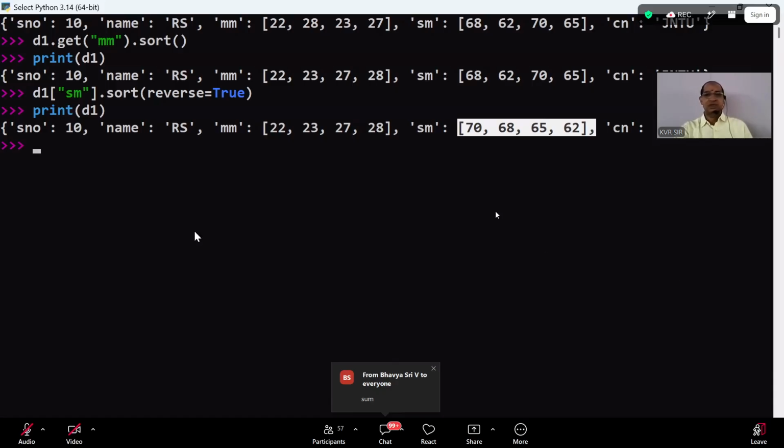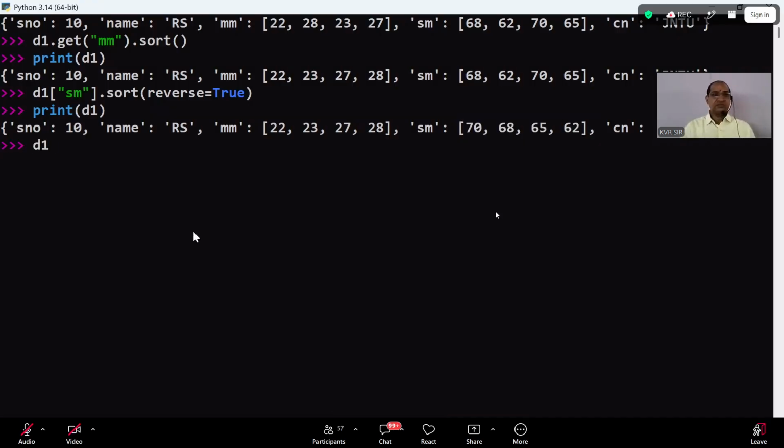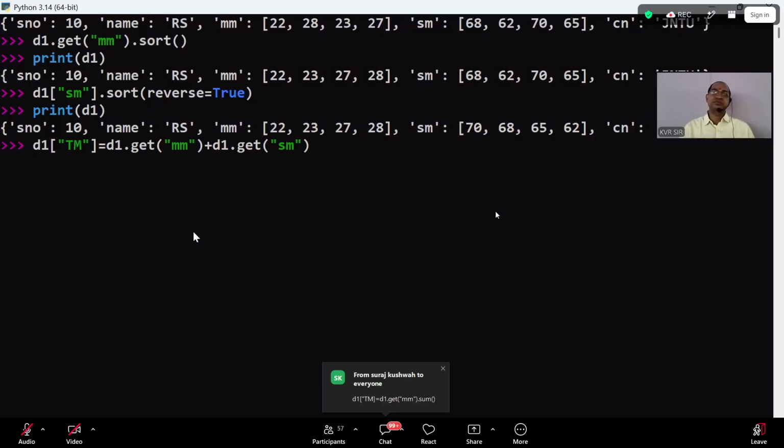Come on. D1 of TM, total marks, is equal to D1 dot get of mm plus D1 dot get of SM. Will the sum come up with that? No, it will not come. What to do? So I will use sum of.